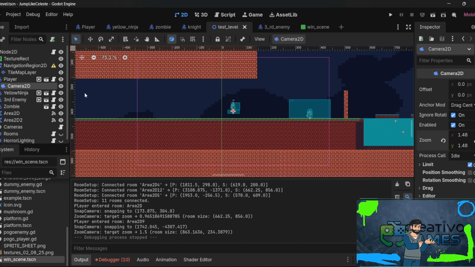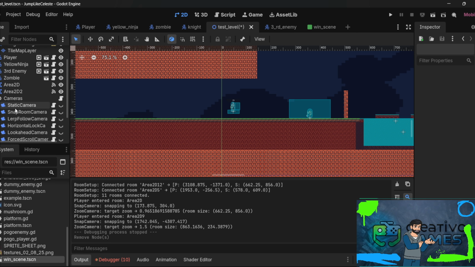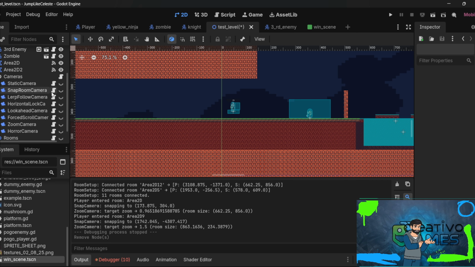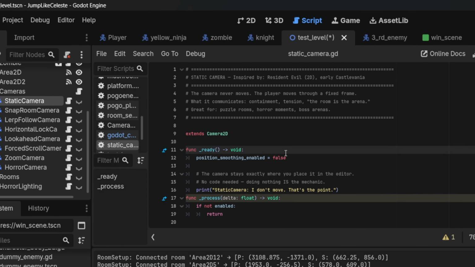But again, this is still a little boring, and I have already set up several cameras, so all of them are ready for us to test. First camera is the static camera. This one does nothing. This is inspired by Resident Evil 2D and early Castlevania, and this is great for some puzzle rooms or horror moments or boss arenas.